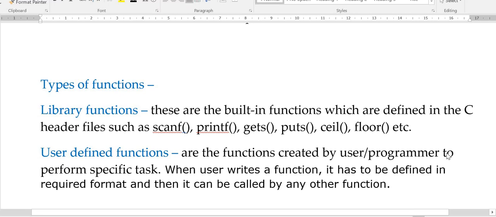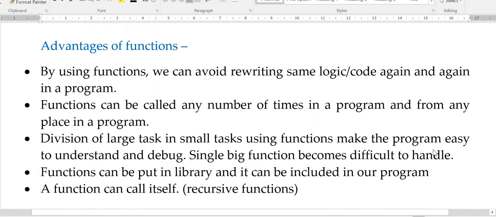There are basically two types of functions: library functions and user defined functions. Library functions are already written functions. In the header files, the functions are written. We have to include the header file and use the functions directly. But as per our need, we can write our own functions. They are user defined functions. User means we have written the functions, so they are user defined functions.